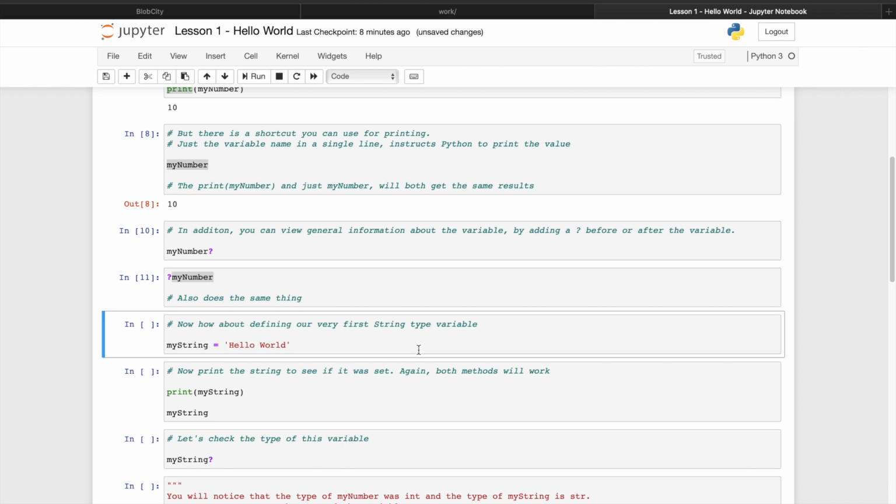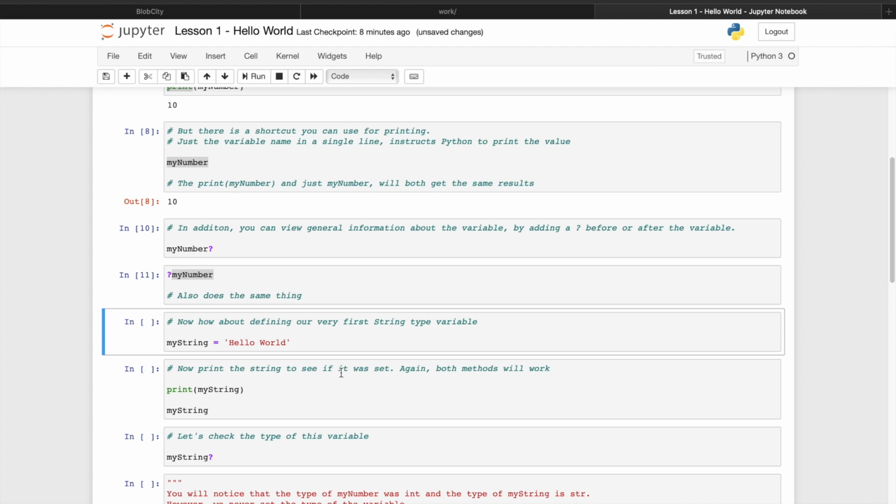Now, let's say instead of an integer, I wanted to define a string. How would I define a string? I can do that by saying my string equals hello world, and I'm creating a new variable at this point in time, and the name of this variable is my string. If I execute this line, my variable is essentially created. I don't expect any output here, so it's simply going to run through, right?